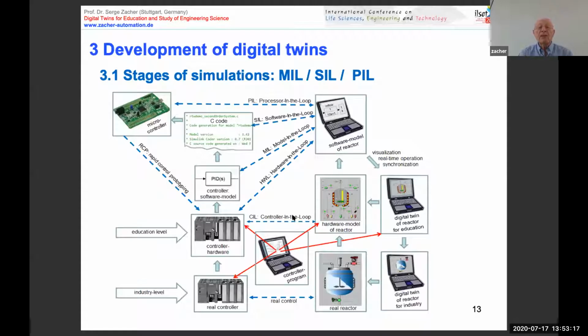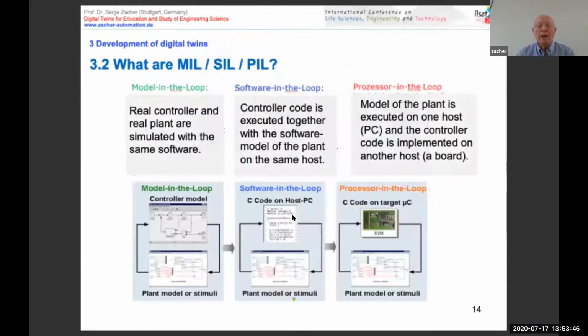The next solution is a digital twin. Before we go to the digital twins, some explanation of how many kinds of simulations there are. There are the so-called MIL, SIL, and PIL. This figure is a little complicated, but it is explained on the following figures. So if we go to the next figure, now we see what these three options are.